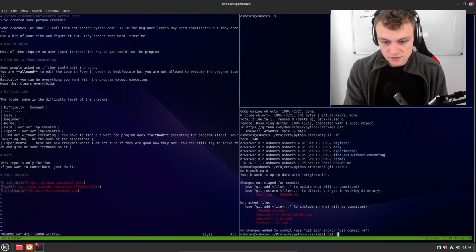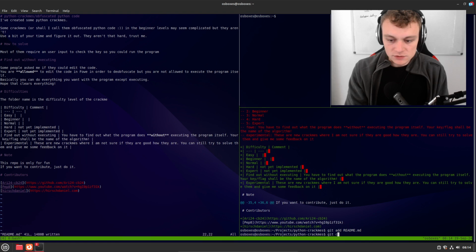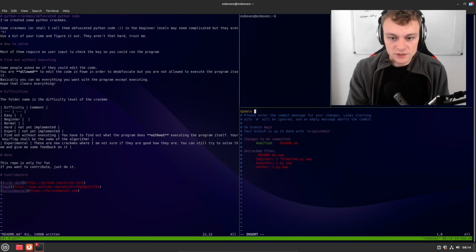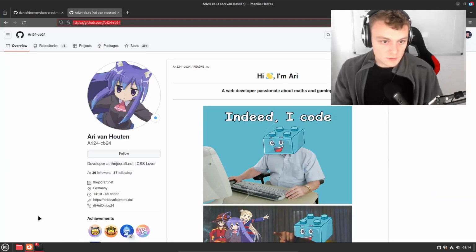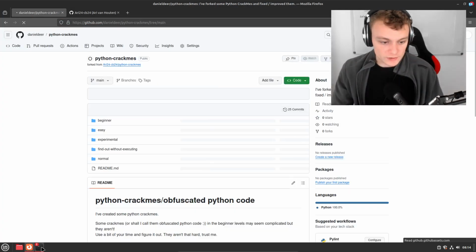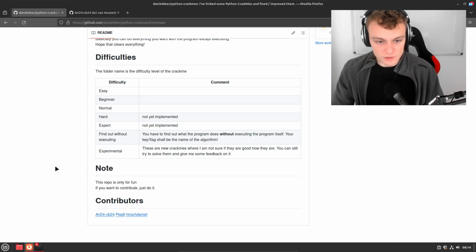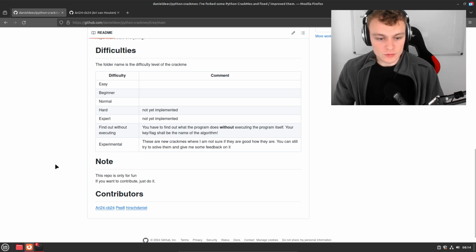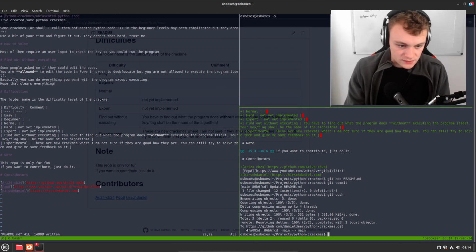Git status. Git diff. Okay. Git add readme. Git commit. Update readme. Git push. So maybe it is our job to create these harder crackmes soon. That would be a cool thing to do, actually. The contributors entry should be a list.